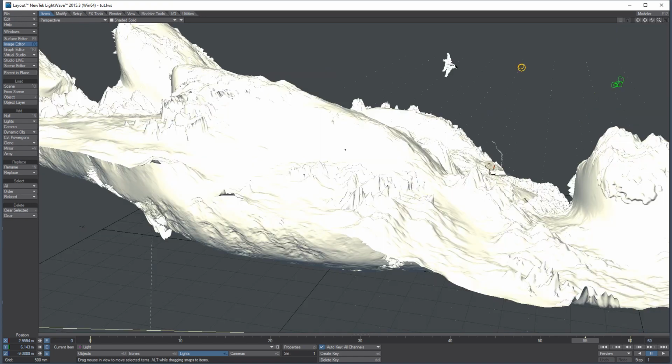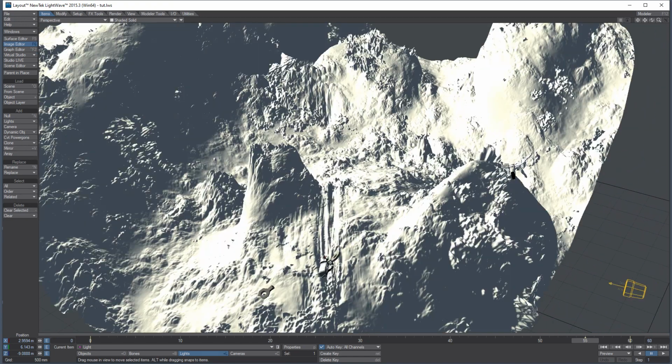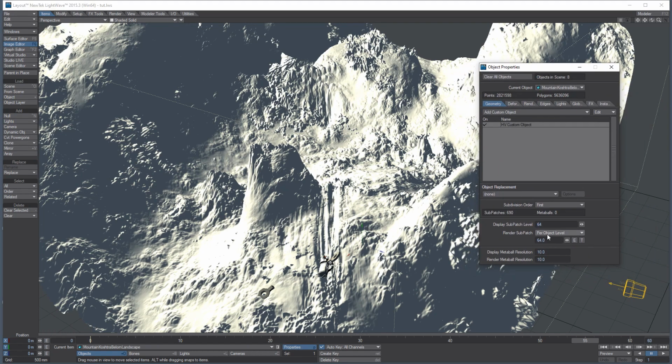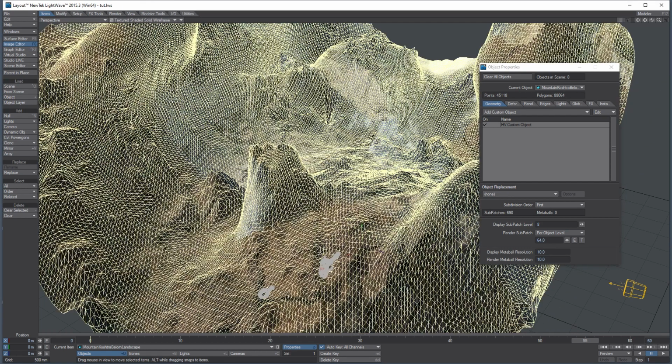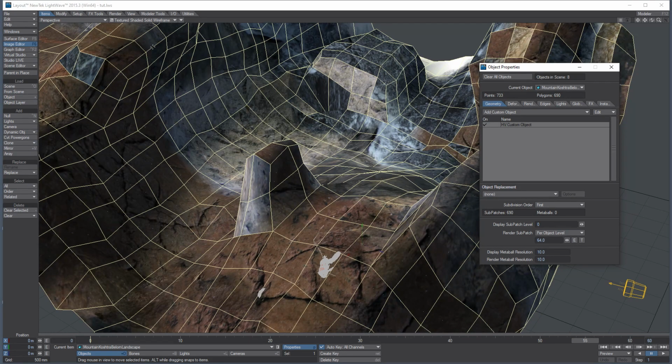and let's have a look at the mountain, and you will see that it's really very simple. I select the mesh landscape and I just set the subpatch display level to, let's say, 8, and maybe I go to wireframe mode. Okay, so an even lower resolution.